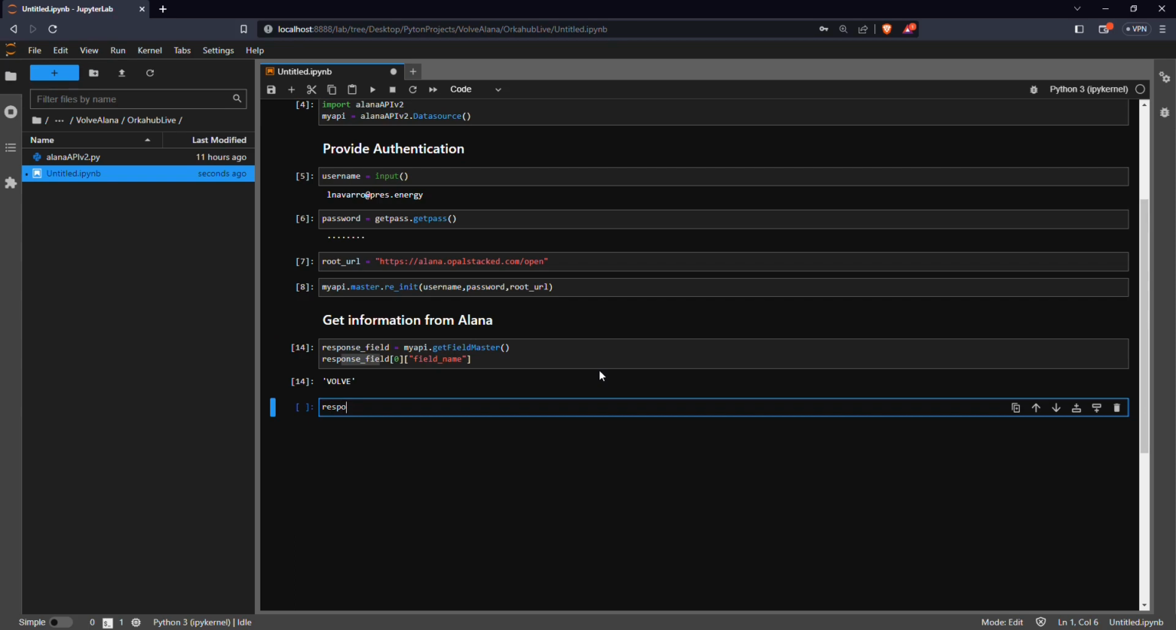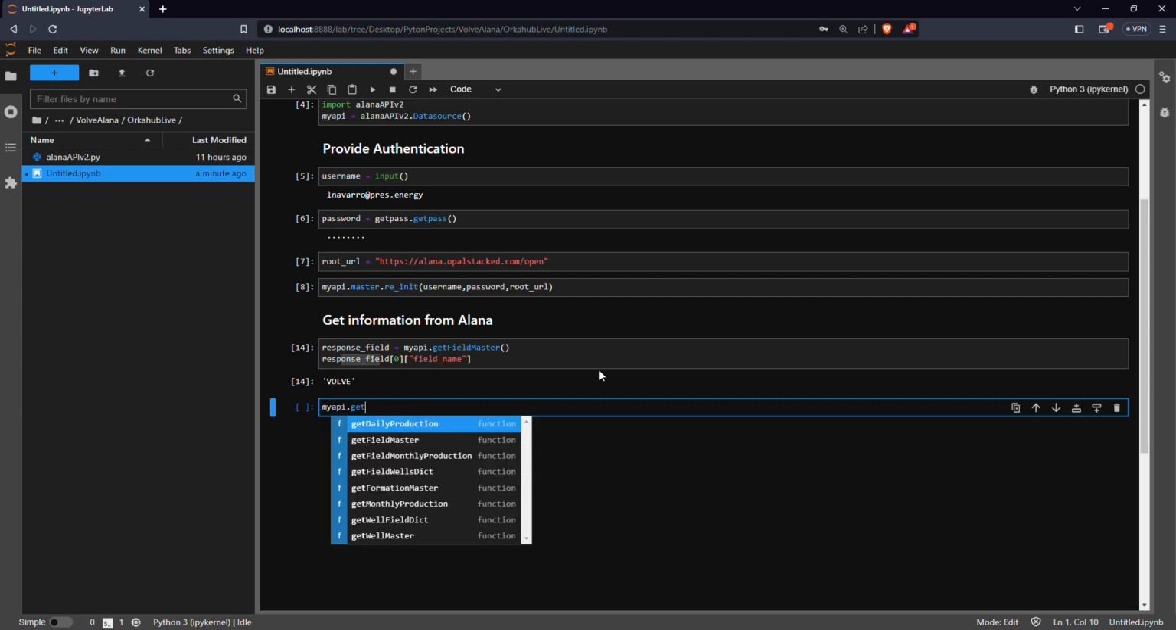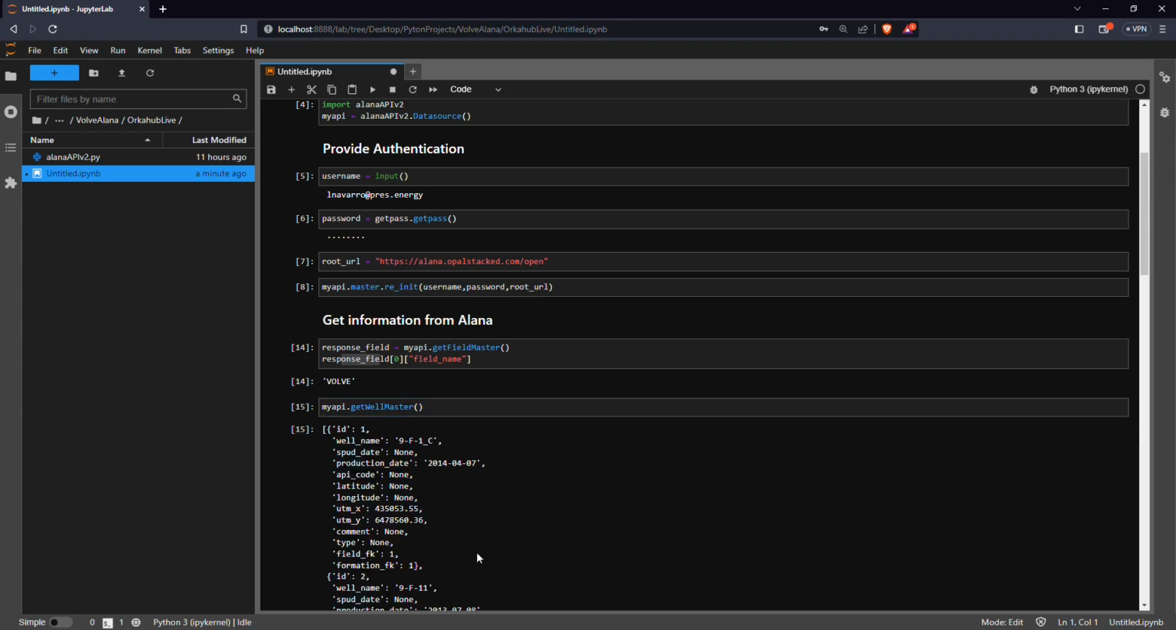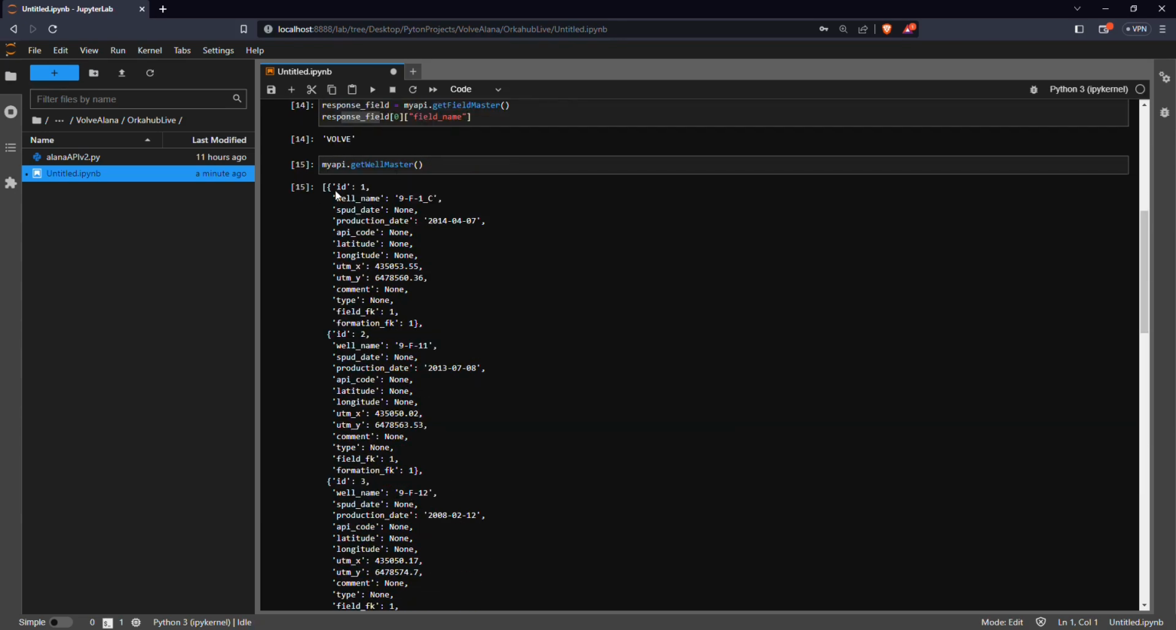What else can we access? I mean, this is an introductory session, live coded. Instead of response, let me show you. We're going to call a function, get well master, in order for you guys to see that the response in this case, instead of being the field master, we are getting the IDs and the well names and several pieces of information of each well that is contained in the server, in memory in the Alana server.